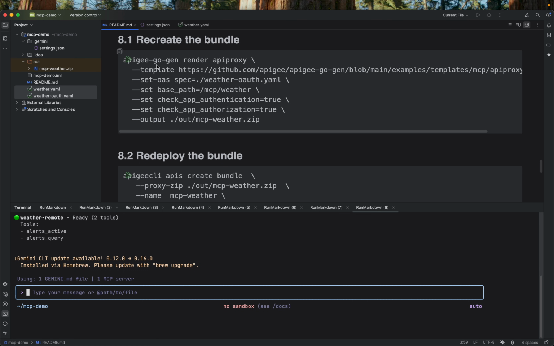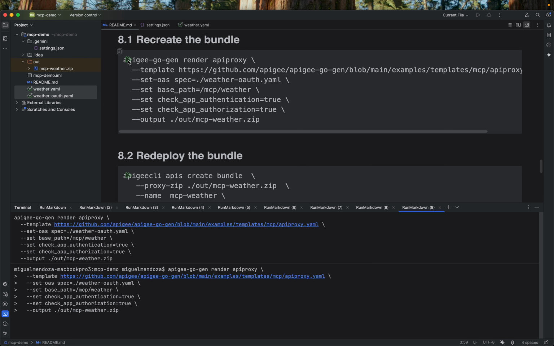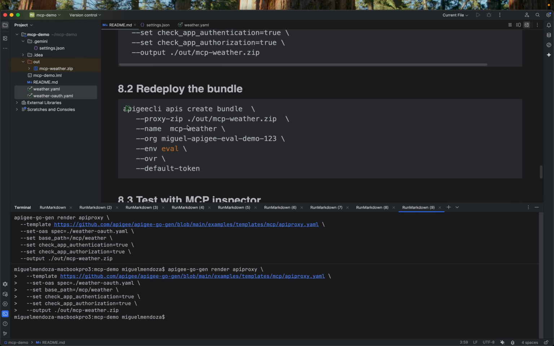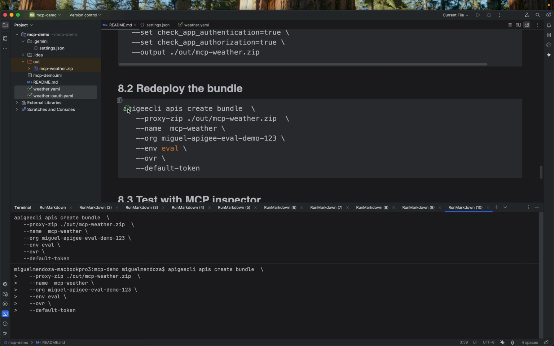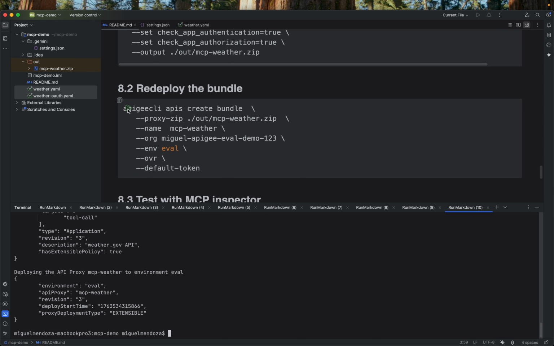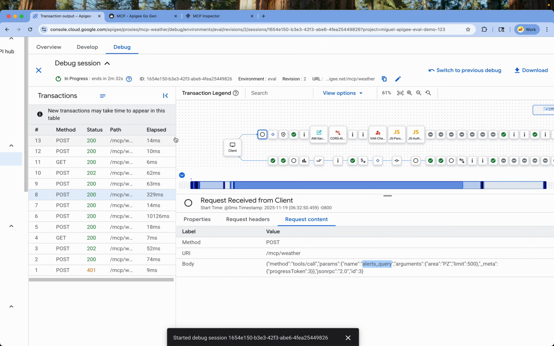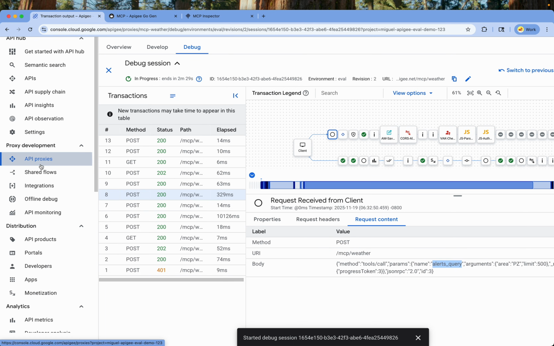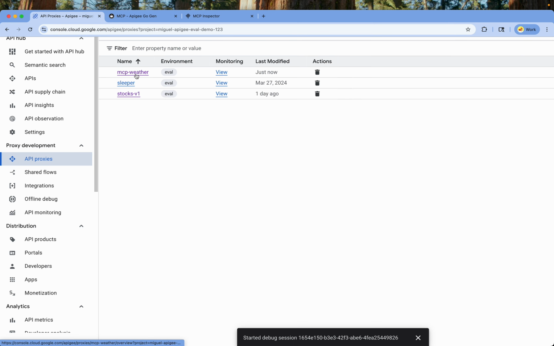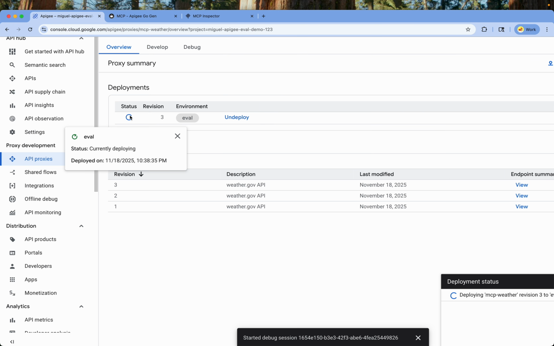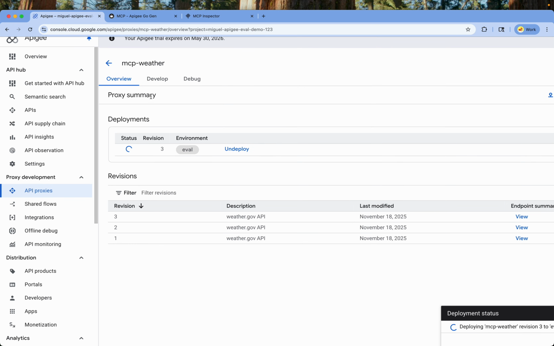So first, let's go ahead and deploy or recreate the proxy bundle from the new spec. All right, so we are recreating it. Now let's go ahead and redeploy it. All right, so let's take a look in Apigee, API proxies, MCP weather. You can see revision 3 is being deployed right now.